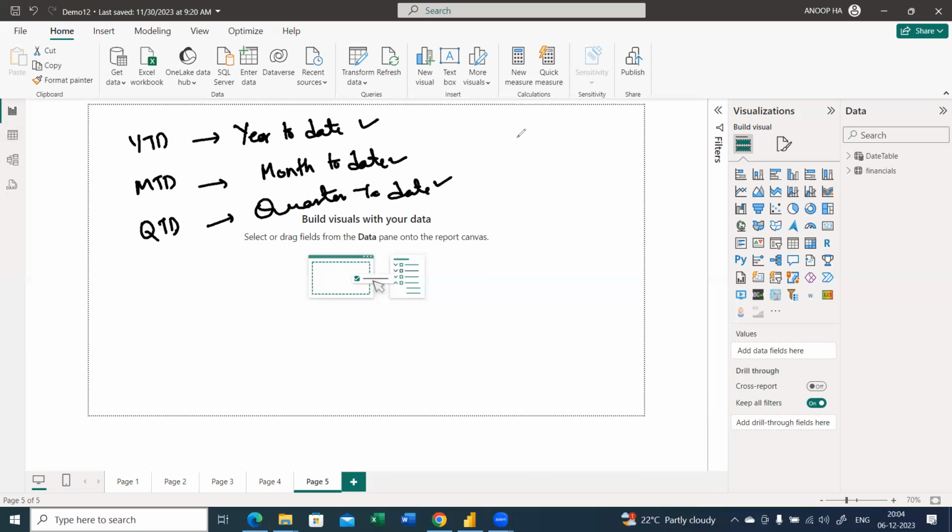Now, if I look at these functions, it is called as the inbuilt function. We can directly use it. Total, this word is common, YTD, QTD, and this one is MTD. Total YTD, total MTD, and this is total QTD. Got it? Now, there is another way. This is the first way of doing it.